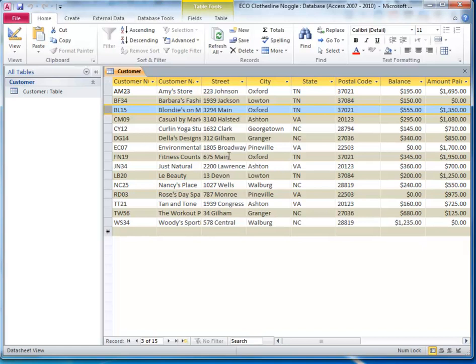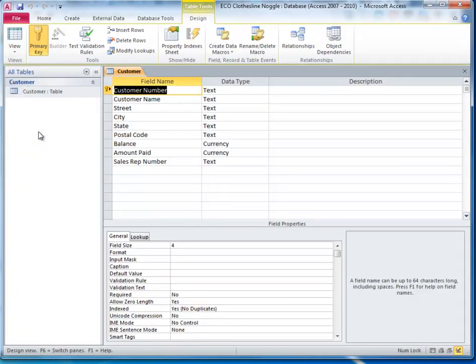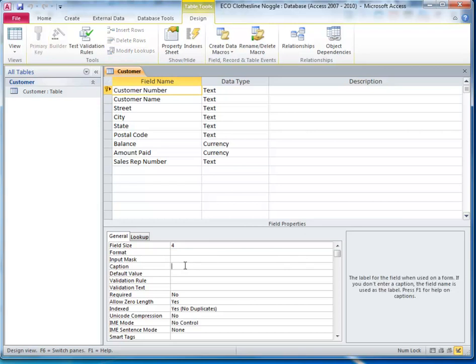To add captions and make lots of changes to my field properties, the easiest way to do that is going to be to click on the View button and switch from Datasheet View over to Design View. So for example, if it asks me to add a caption to the Customer Number field, then I want to select the Customer Number field, and then under the Field Properties pane, go to Caption and type in whatever I want the caption to be. In this case, I believe it asks me to add the caption customer and then the pound sign for number.